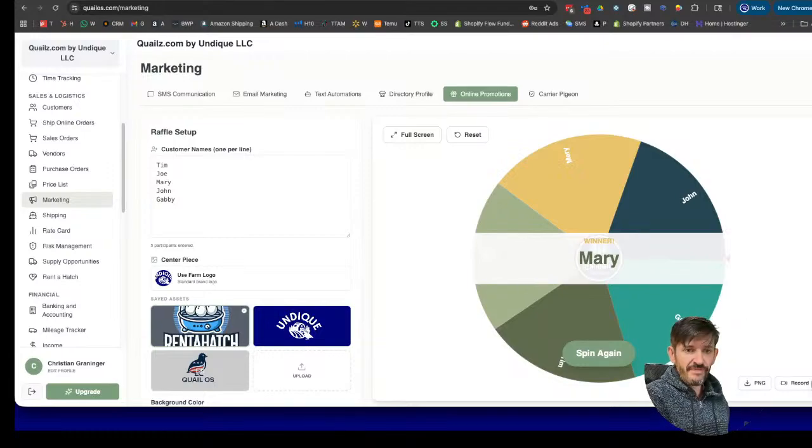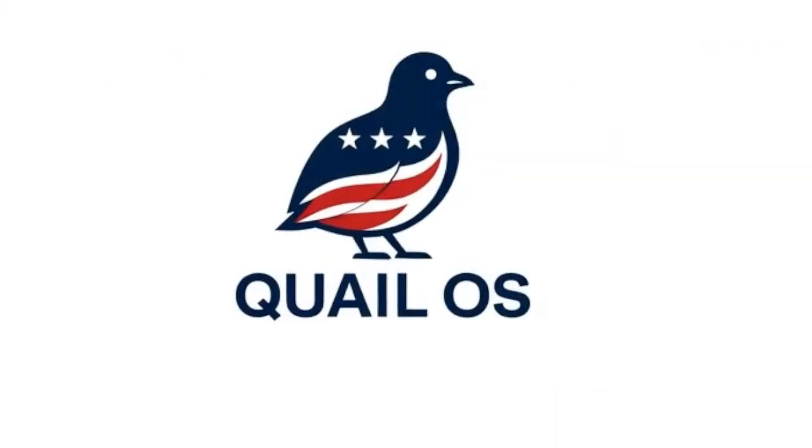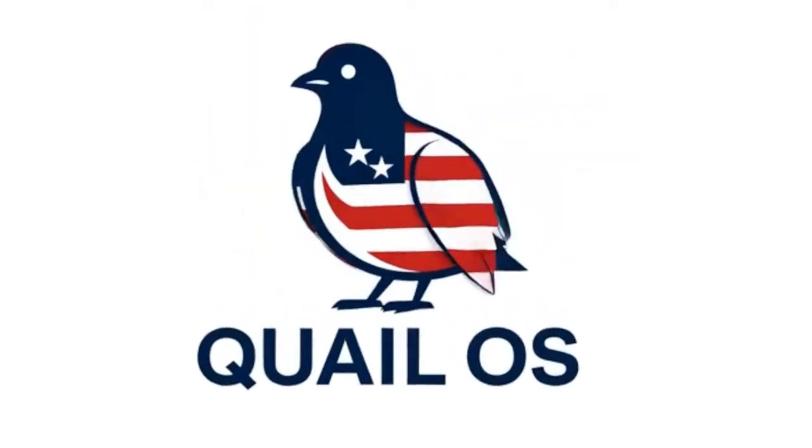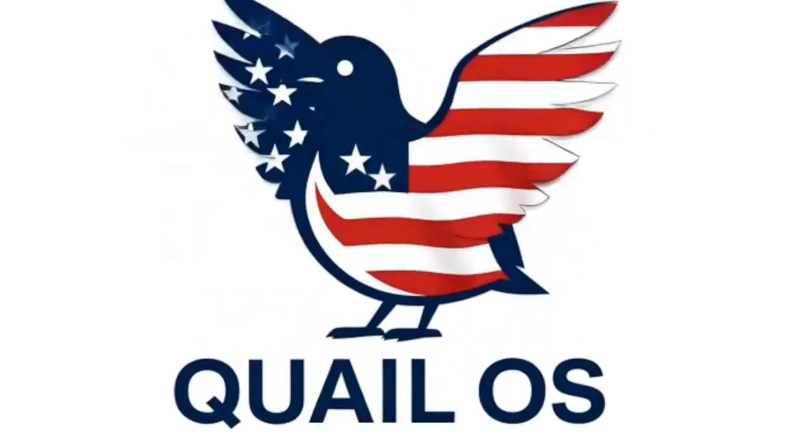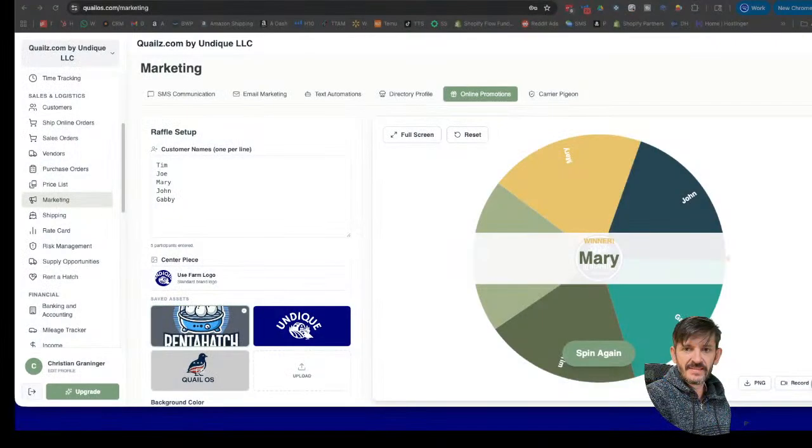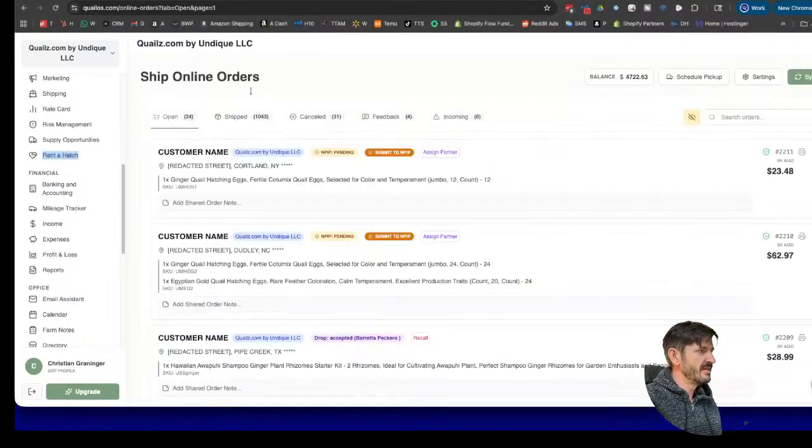Now, one more feature. Let's do a feature alert. New feature alert in Quail OS. I had a question, and the question was, "Christian, is it really that you can file the MPIP form with Quail OS with one click?" And yes, the answer is yes, you can.